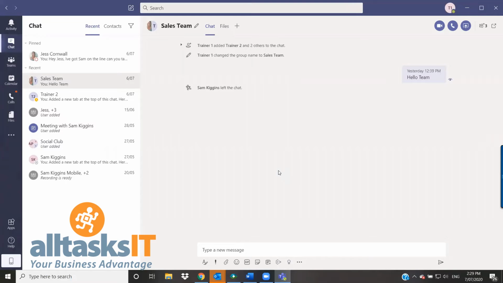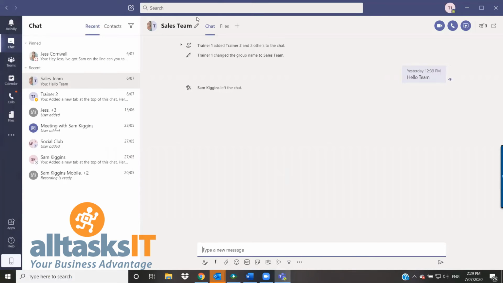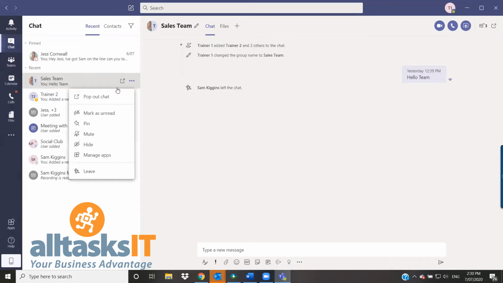The first is in the Chat tab. Double-click on the chat that you wish to pop out. Now this specific chat is opened in another window. The second is also done via the Chat tab. Click on the ellipsis next to the chat that you wish to pop out and select the pop-out option.